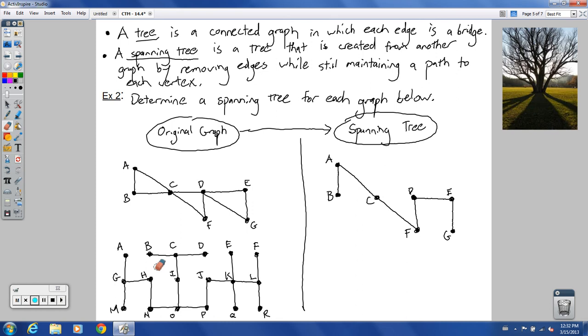And so I'm going to recreate this over here and keep our original graph. So keep that there.